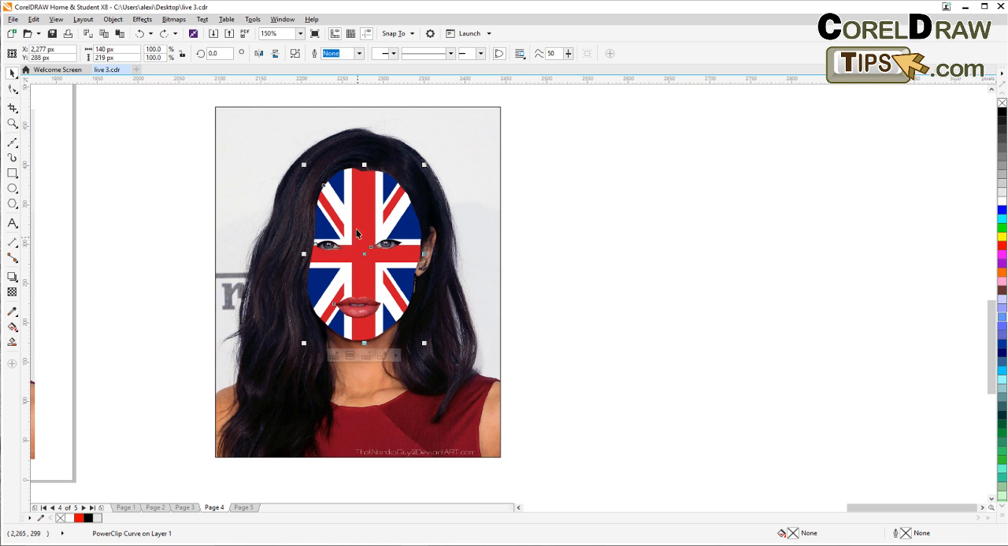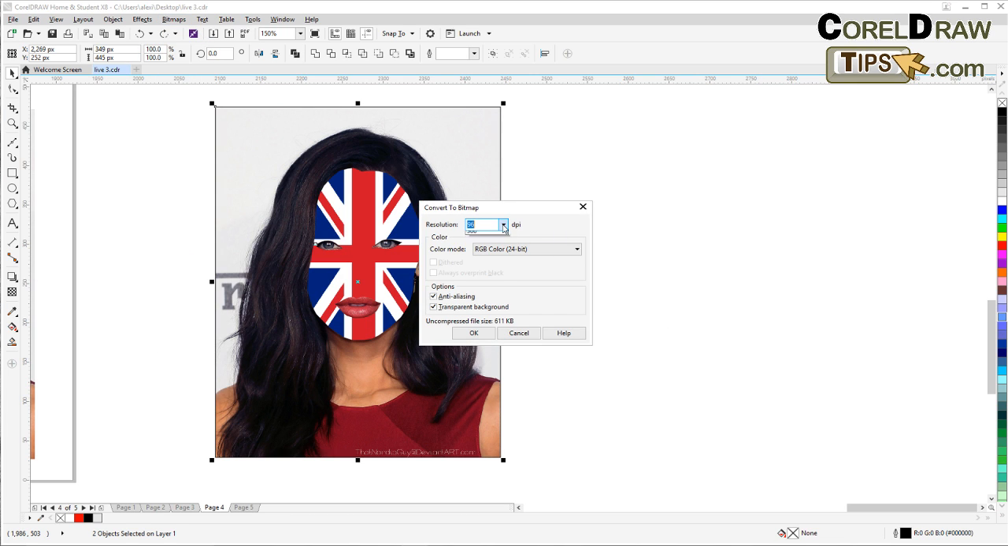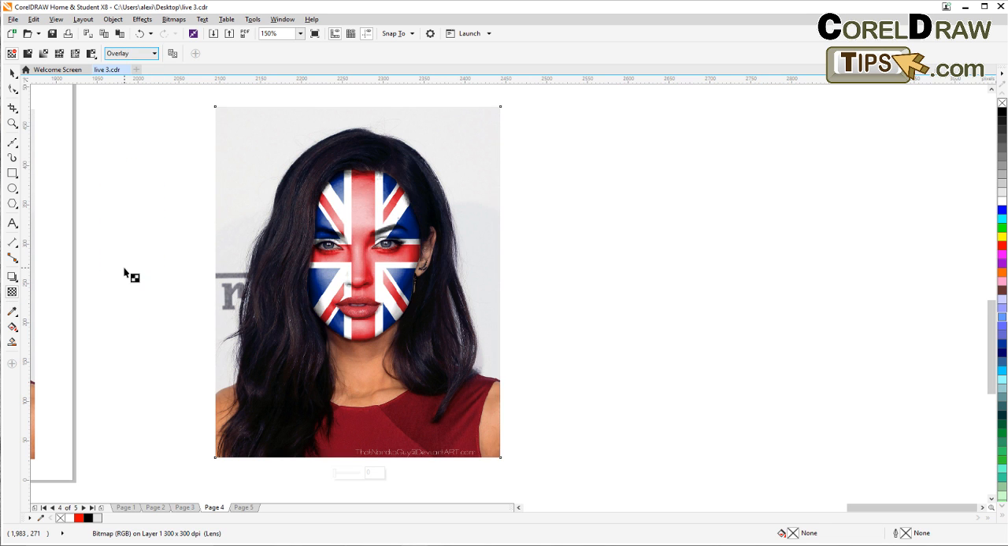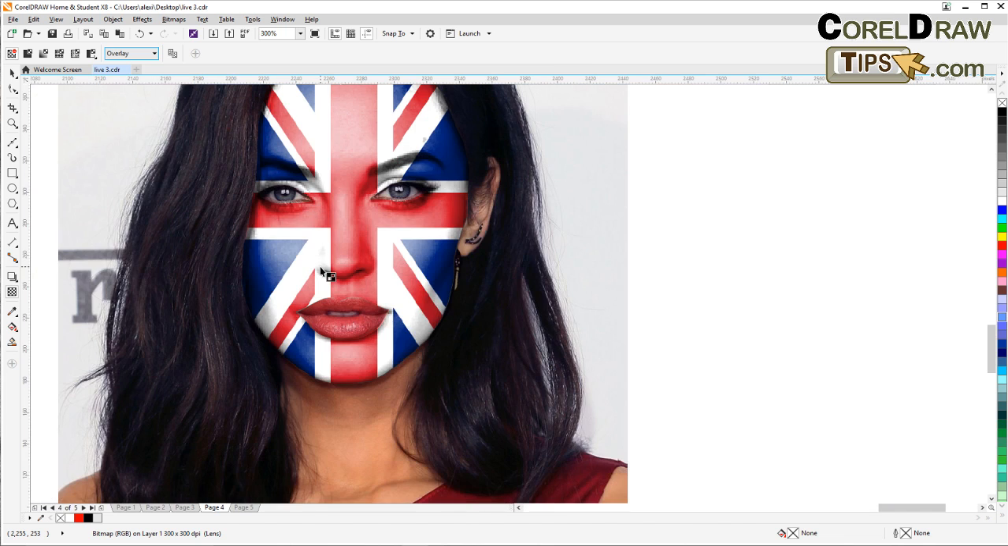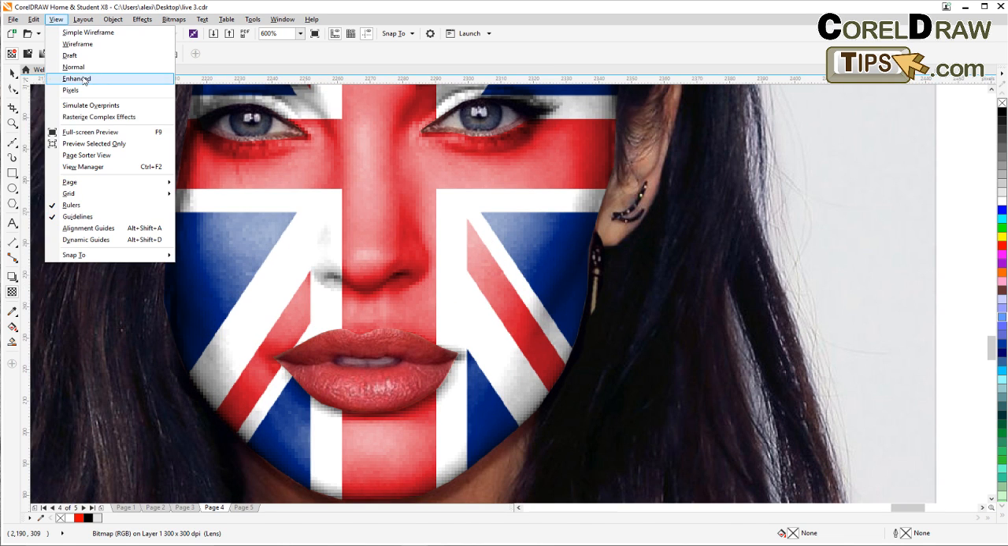So I click that flag and then hold down Shift and click on this one, right? And I'm going to go to Bitmap. I'm going to convert it again. So instead of 96, I'll go 300 dpi because it's going to be printing, right? It's a printing thing. Okay, so click OK here. And then now you can go to the transparency, and then we go to Overlay. Now you notice it's sharp, right? It's sharp now. That's enhanced.